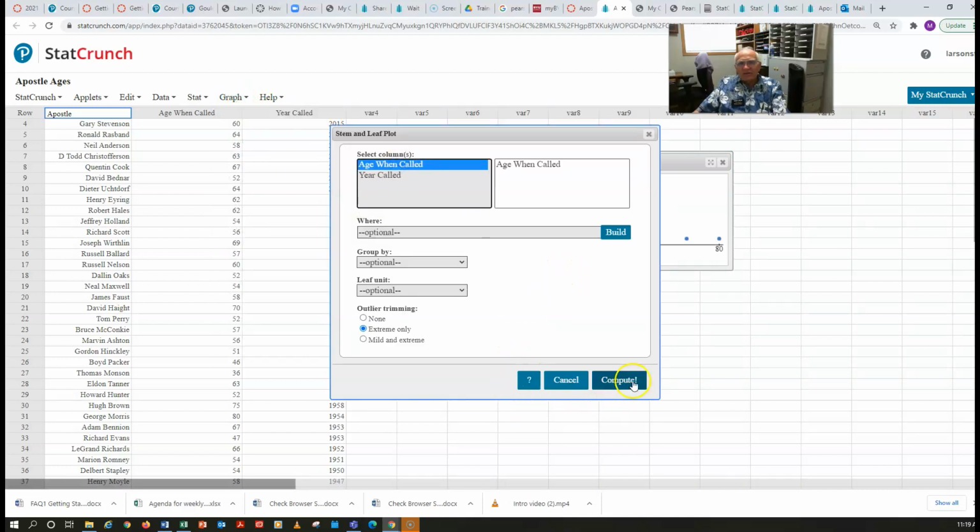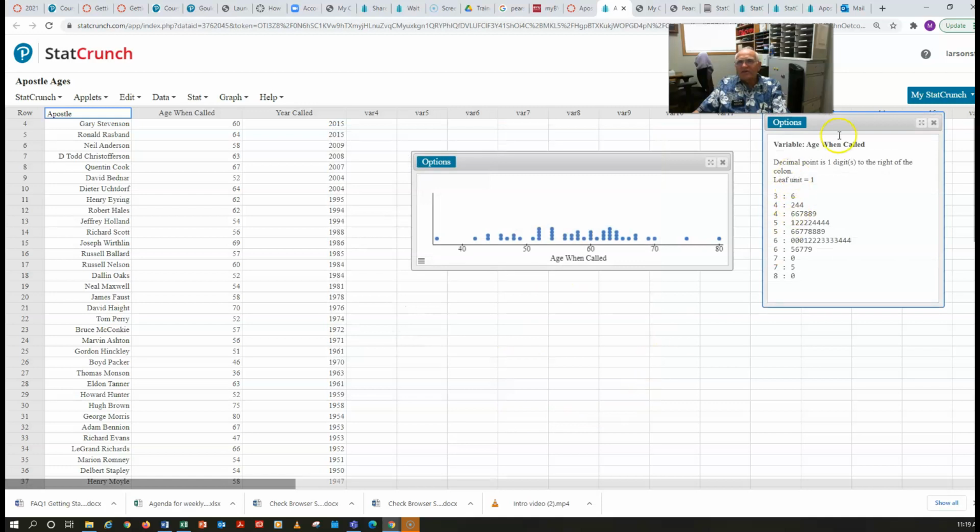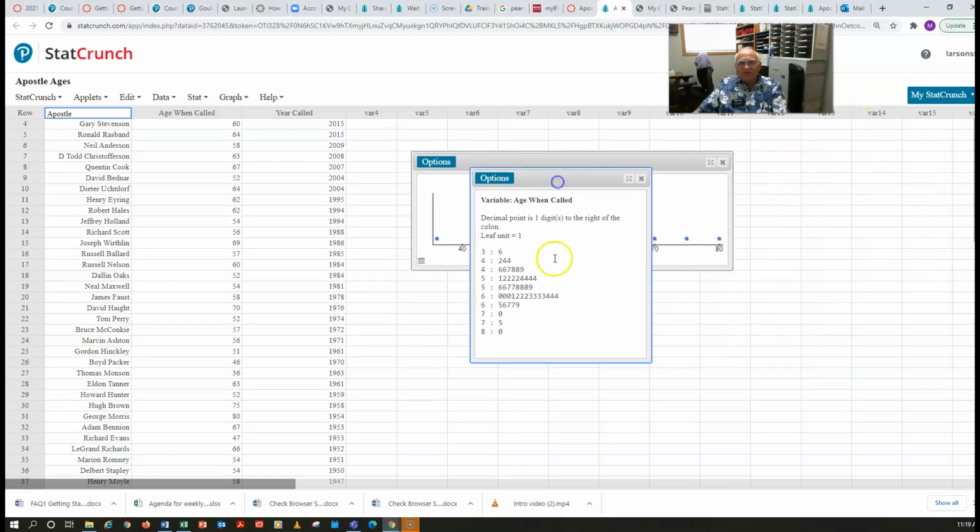Again, I'm going to go with the defaults here. And this is nice because it gives us some shape. You see the shape, and you see that it's a fairly symmetric distribution, although there are quite a few in the 60 to 65 age group. That's your mode, the range from 60 to 65.